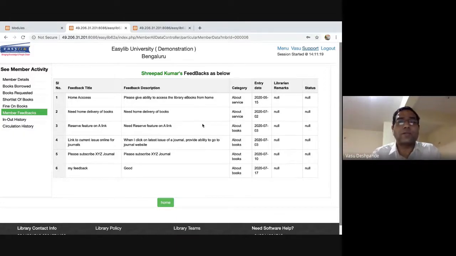We will not spend too much time on that because that itself is about a 10 minute activity. But Easylib provides the ability to devise a questionnaire, send it to the students, get the feedback and tabulate it, because that's going to be one of the most important inputs to make sure that you get a better NAAC grade.